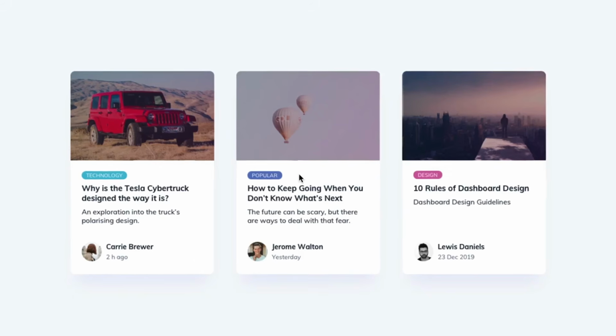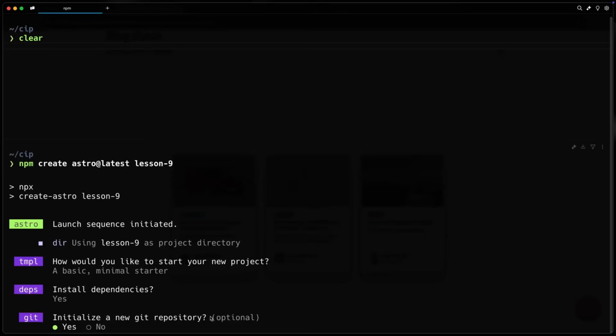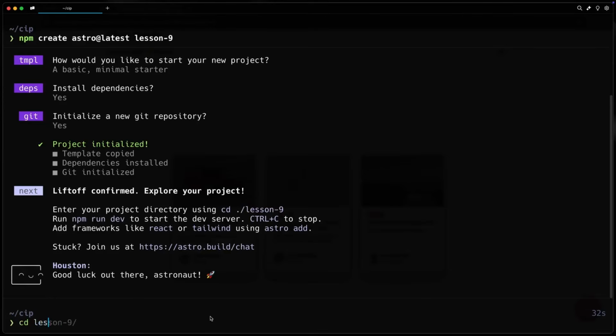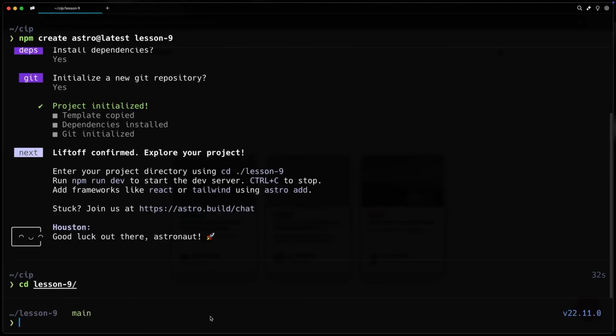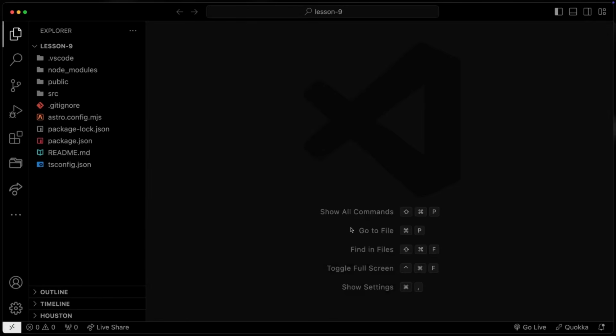So let's go ahead and get started, and I'm going to do this from scratch with you. So let's come over here. I'm going to do npm create astro@latest. We'll just call this lesson 9. Now I'll use the basic minimal starter, and I'll install the dependencies and a new Git repository, and then just like that, I'll cd into lesson 9, and then I'll go ahead and open it up in my code editor. Depending on how you have your machine set up, you may need to trust the authors. I'll go ahead and do that.